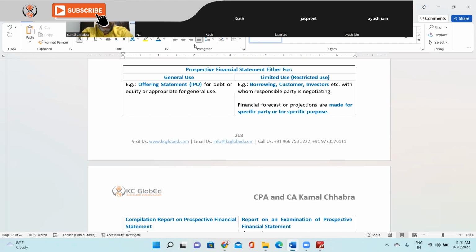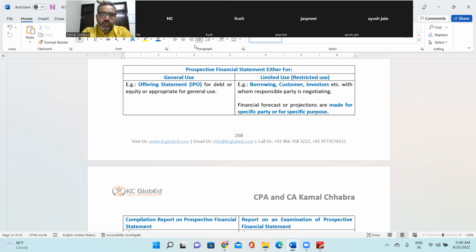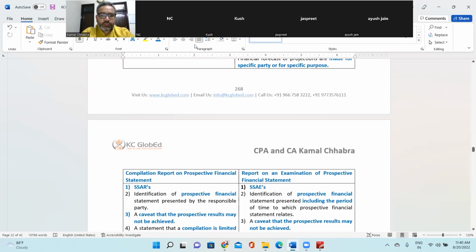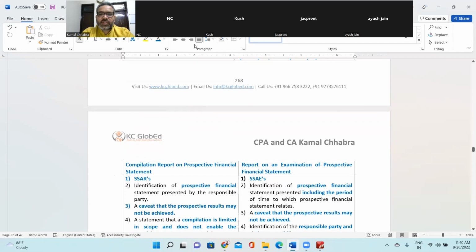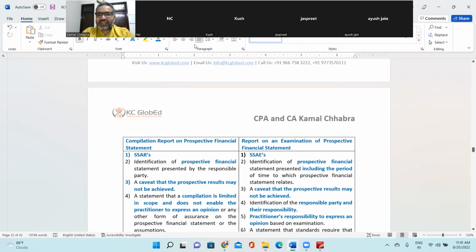So you need to keep in mind when it will be for general use and when it will be for limited use. And accordingly, in your opinion, if it is for limited use, you need to add an additional line about the limited use or restricted use of the financial statement. Make sense? Yes, sir.